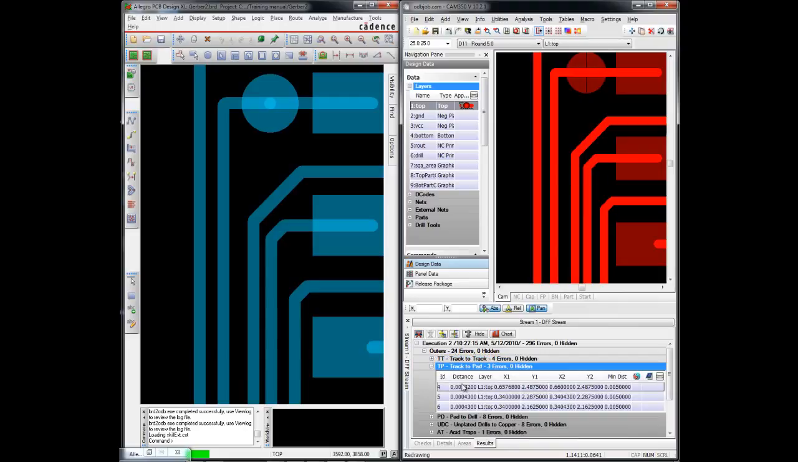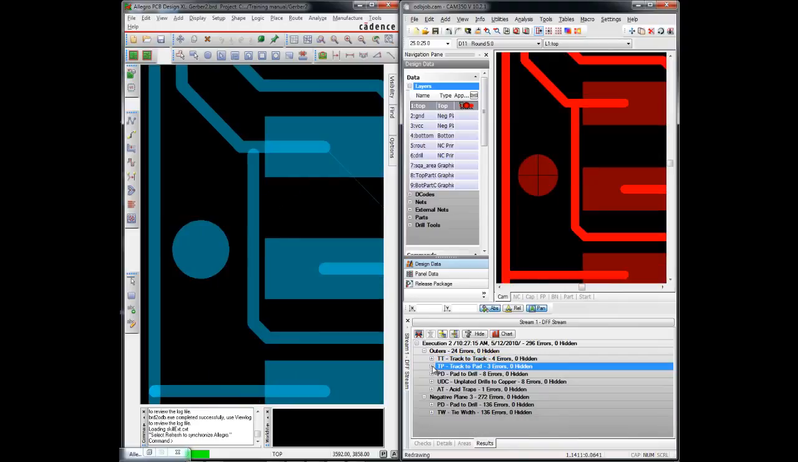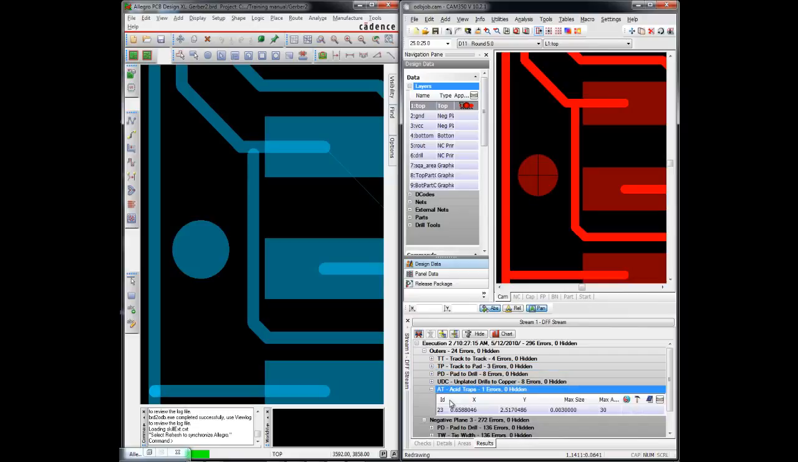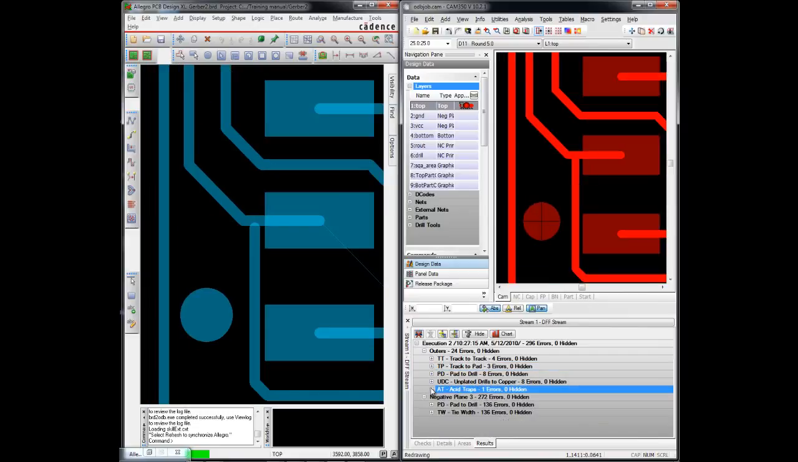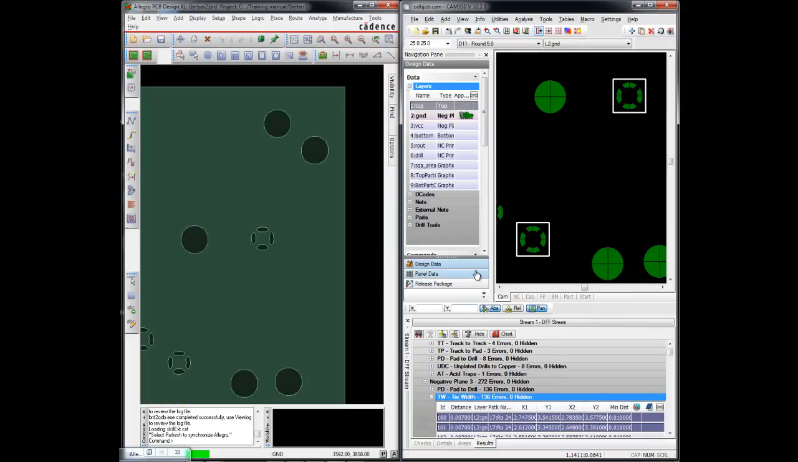Same with the tracked pad errors, the acid traps, or even a group of errors like the tie width errors we have here, and view those on a negative plane in this case. So this is how CAM350 and PCB Editor interact with each other.